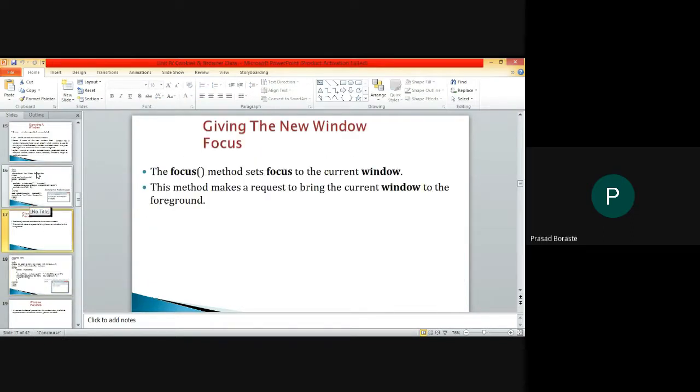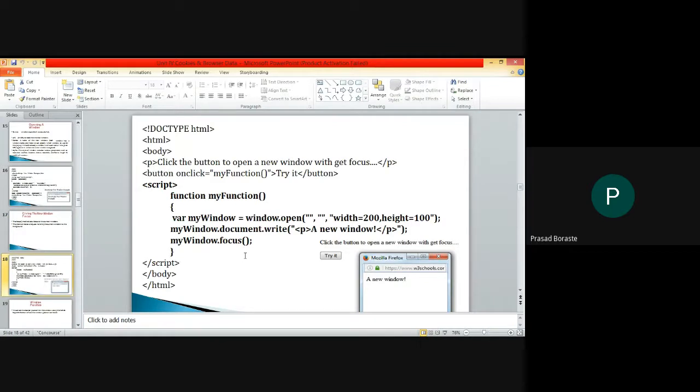So, giving a new window focus. Whenever we open a new window, it should get focus, so we can type in it or view it easily. The focus method sets the focus to the current window. This method makes a request to bring the current window to the foreground. Means when we open a new window, it should get focus, so it will come to the foreground. So the user can easily view it or make any changes in that.